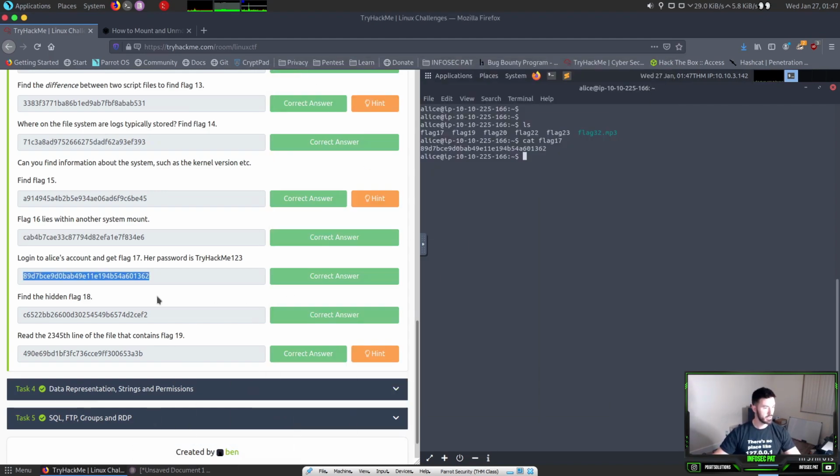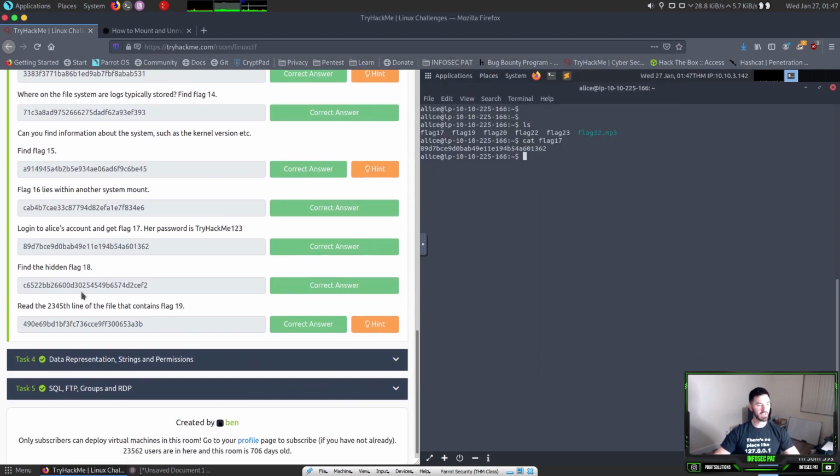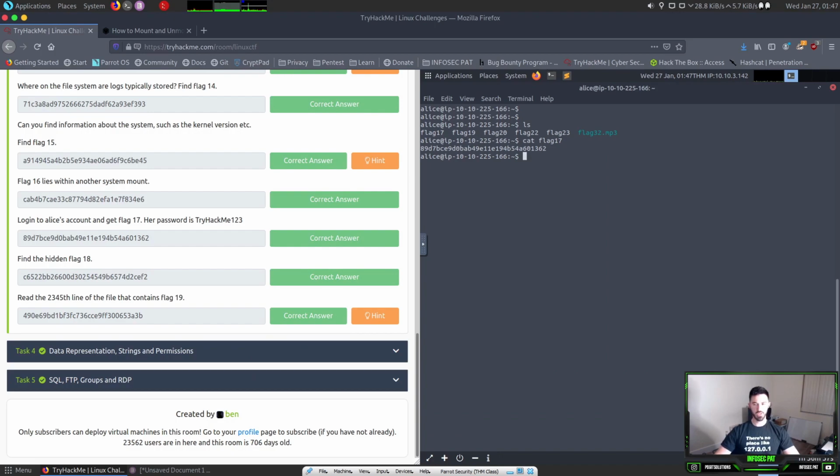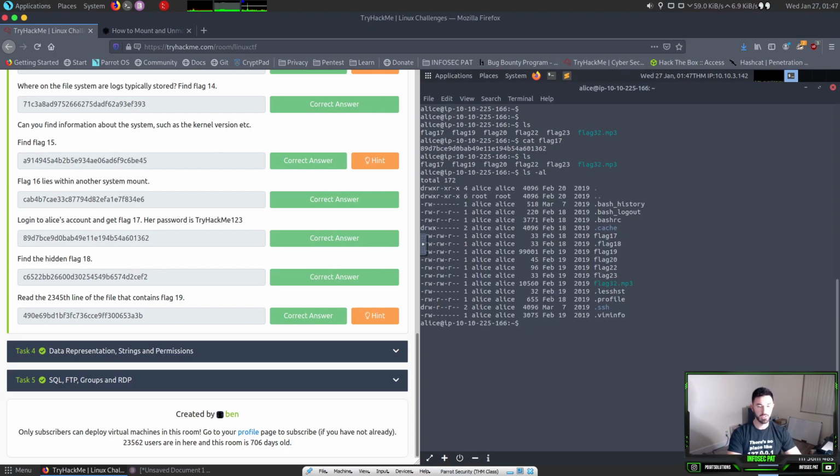And let's see, find the hidden flag 18. All right, so 18 is hidden. Let's do an ls. All right, so there's nothing there. So let's do an ls -al to see any hidden files. So we can see flag 18 is right here. So if we do cat .flag18, bada bing, it's right there. C6522BB, and it's right here. Perfect.